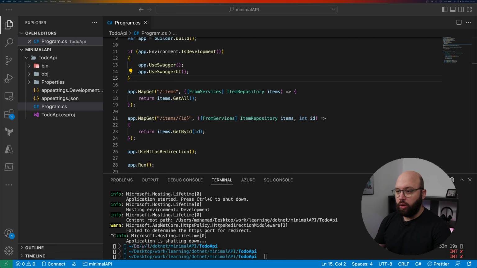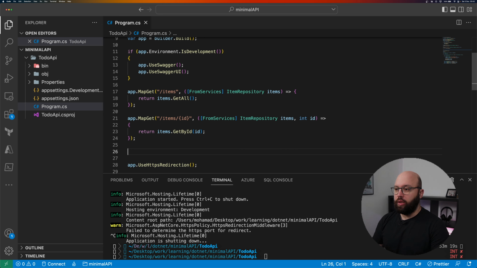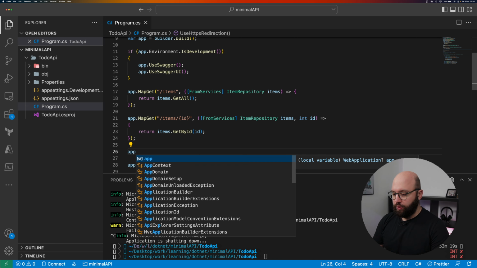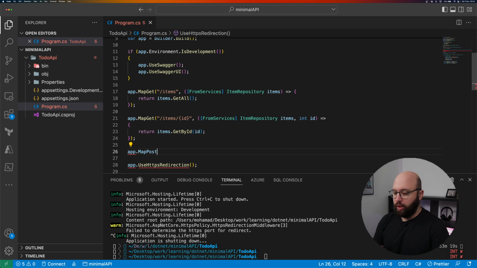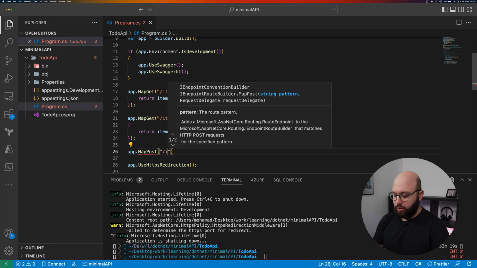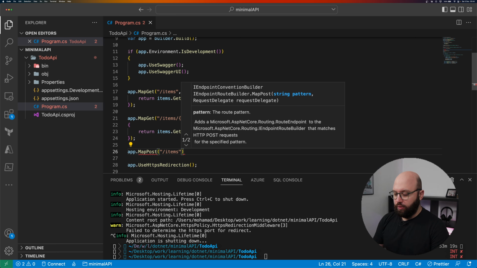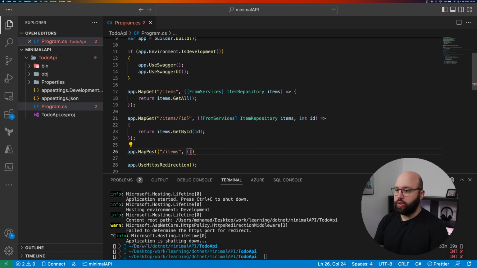So the next endpoint that we're going to be building is basically the ability for us to add an item to our to-do list. So let's check how it's done. After the map item by ID, we're going to put app.MapPost, because we're going to be posting an item to our API, and we're just going to make it /items. And from here, we're just going to do the same structure as before.